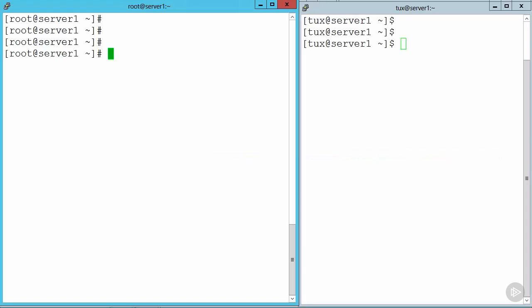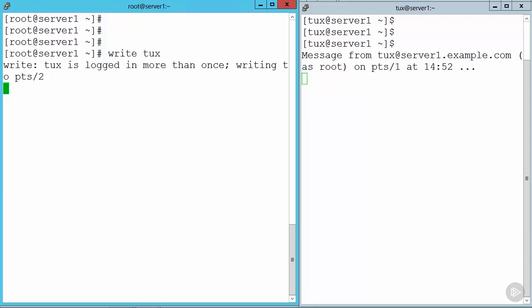The first thing we're going to look at, and we'll include it within this clip, is messaging users. So let's move across now onto our console and look at messaging our users. Now you can see I have two windows open in my PuTTY session, one as the user root on server 1 and one as the user tux on server 1. If I wanted to send a message just through to tux, I can use the write command, so I can go through and write tux.